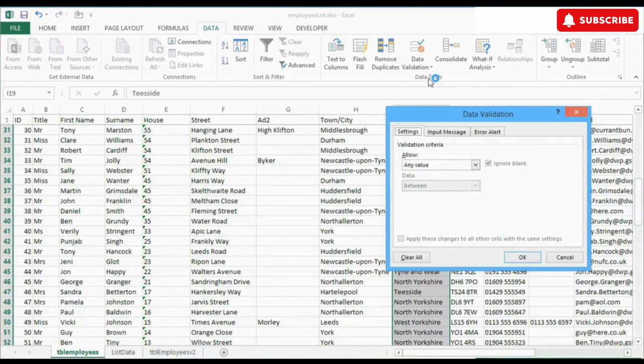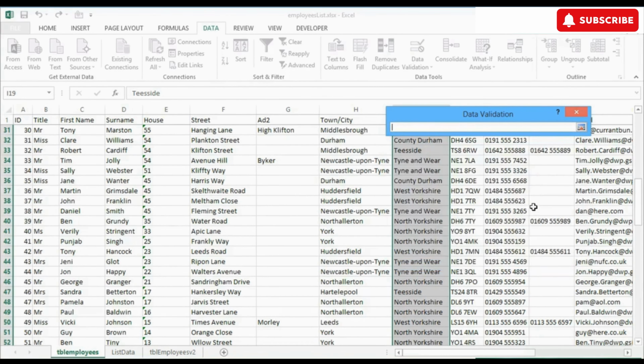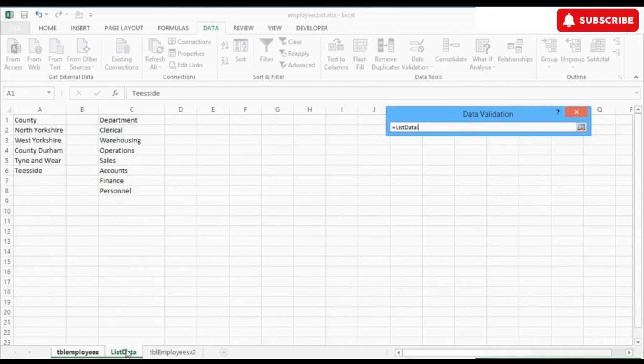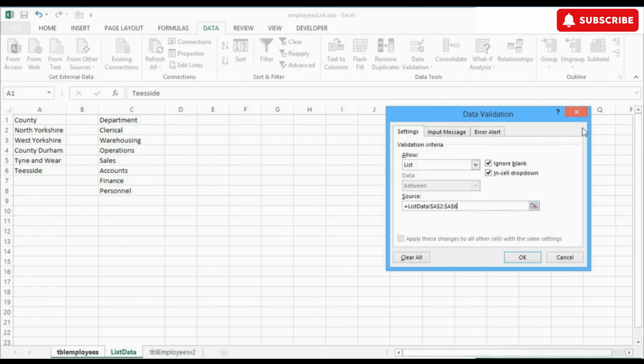So the group heading is the same as the option we're choosing. Here we have the validation criteria, and from here we choose list. So those are the steps involved in taking us to the right location. We then need to tell Excel where is the list of information you want to provide as a list. So we use the browse option, go to our list data and highlight the counties but without the heading, otherwise the word county would be offered as an option. Then we click the browse back option.